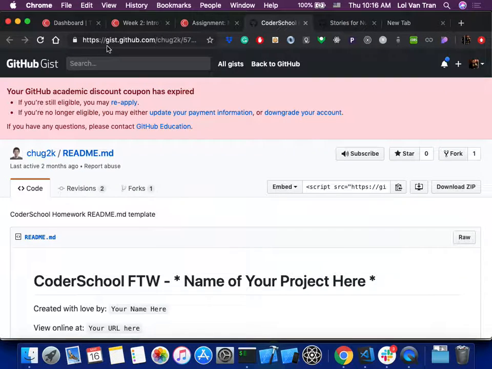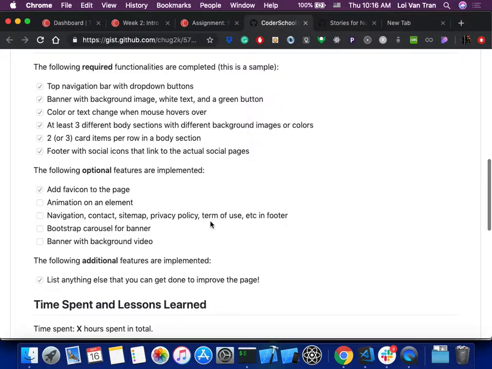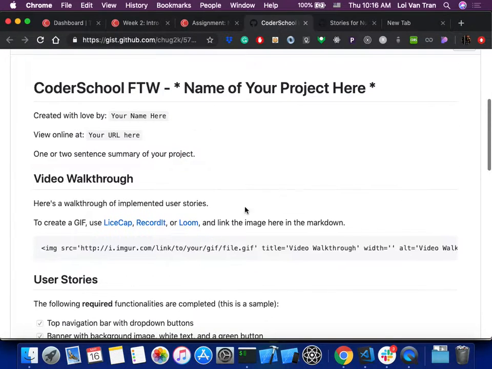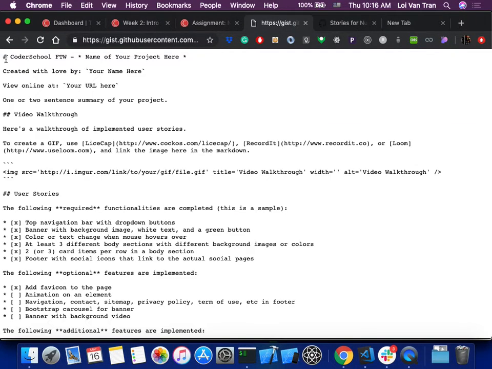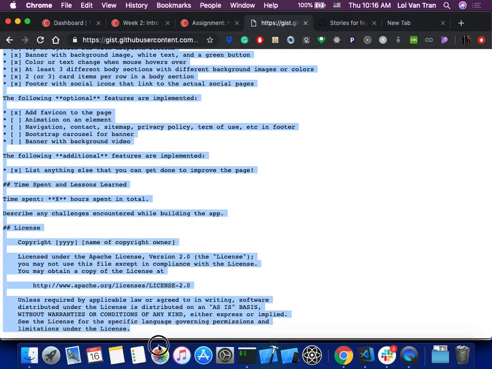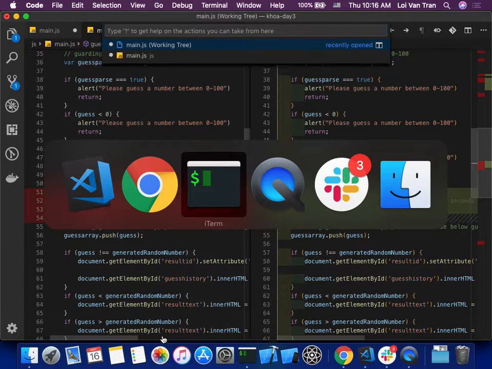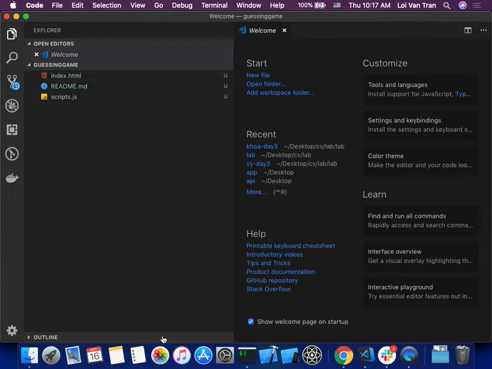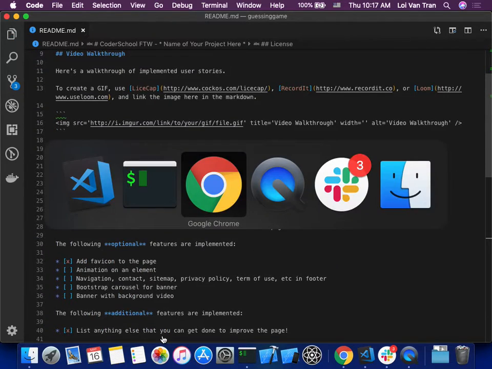So I'm gonna jump over to our instructions. I'm gonna copy this readme. I'm gonna copy all this right here. I'm going to add this to my README file. Well, first I got to open up my code editor, right? Now I'm going to open up my README file, paste it. All right, that looks good.